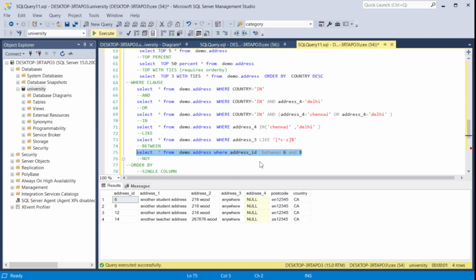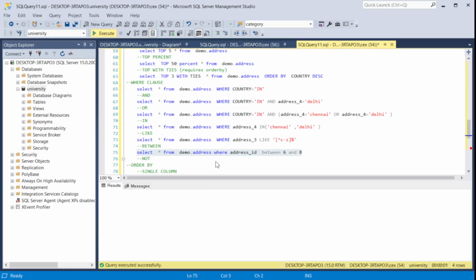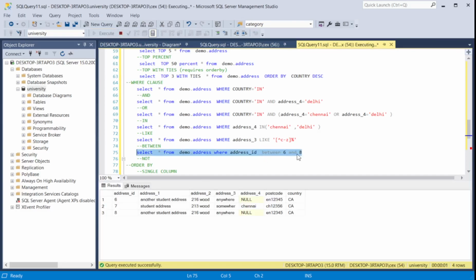So if I say get me all the records where my ID is between 6 and 8, which is inclusive, so I get 6 as well as 8. So this is the way in which I can use the between operation. Generally, we use between with dates, where we mention the date.